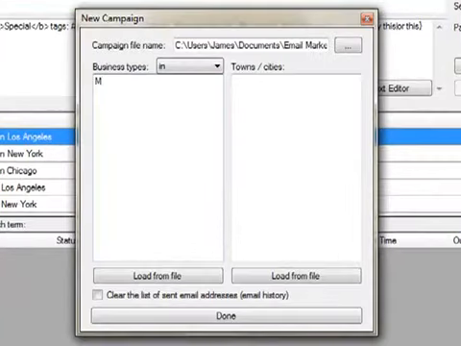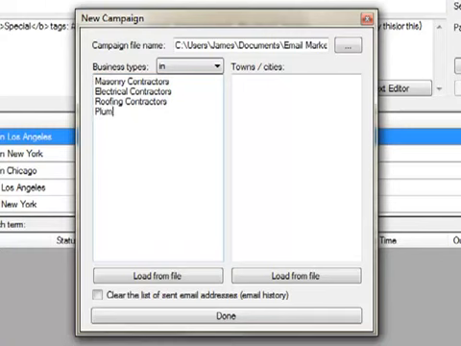So we could contact masonry contractors, electrical contractors, roofing contractors, and let's just add in plumbing contractors. Depending on your business, you can choose any business type that you wish to contact.